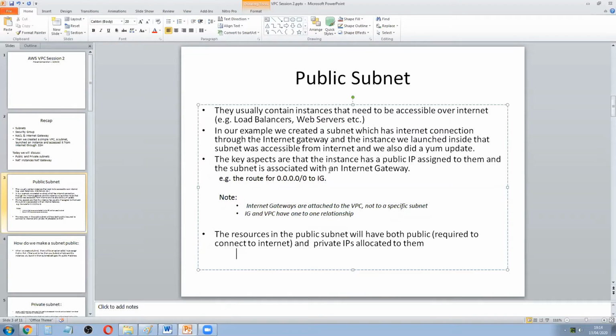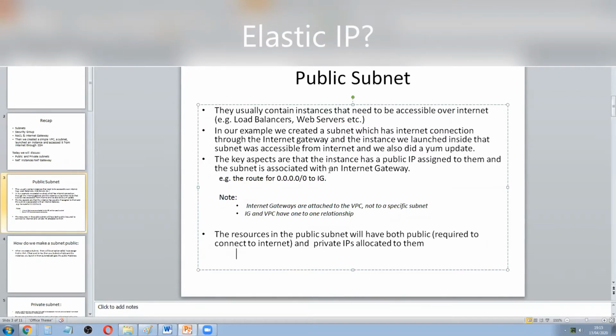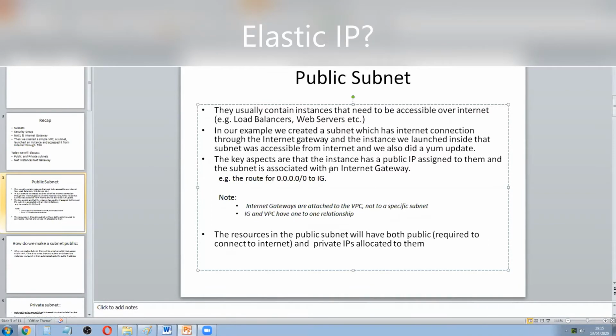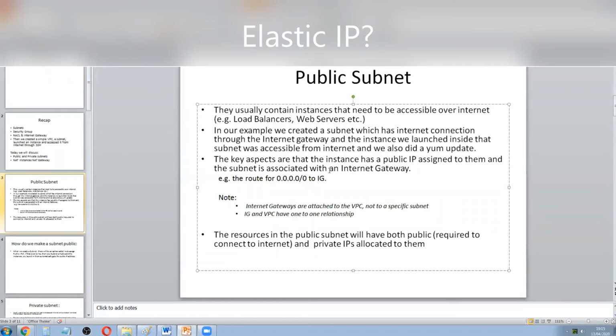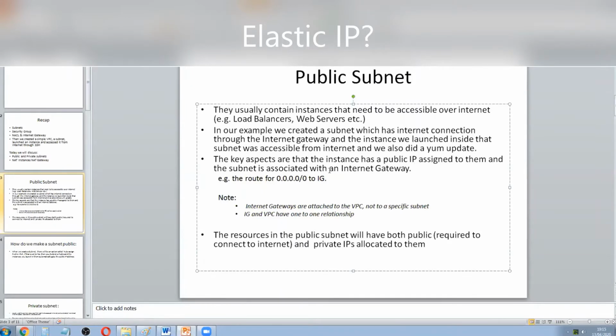But for something to be public, we need something else in particular. Can you recall what that is? Is it the elastic IP? Okay, in a sense, yes, but I think you're very close to the answer. That's the public IP. So you need two things: a public IP, and a route to the internet. It could be an internet gateway, NAT instances, whatever, which we will look into in future. But these are the two essential items we need.